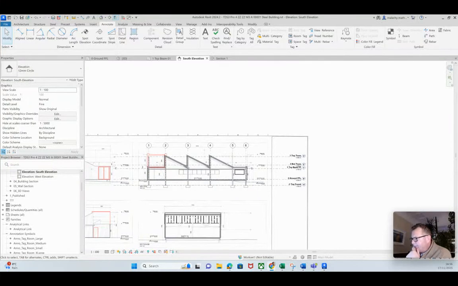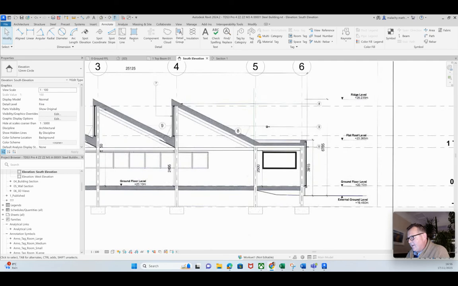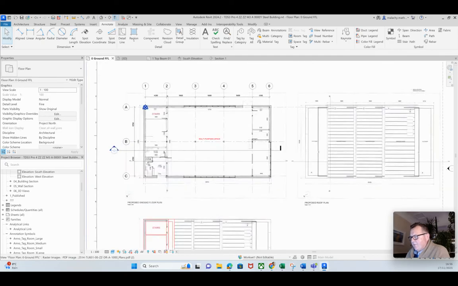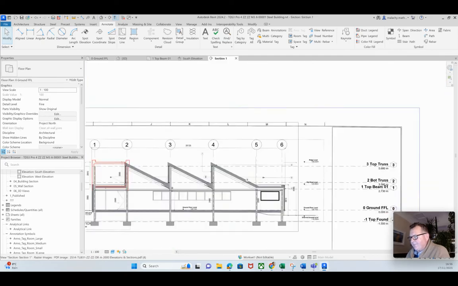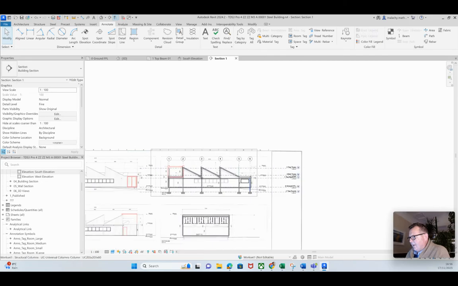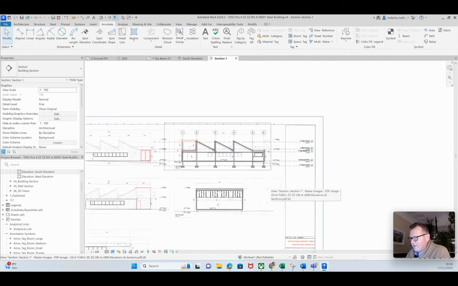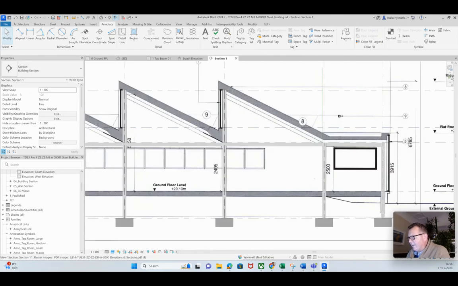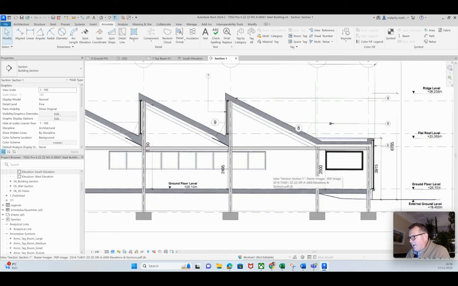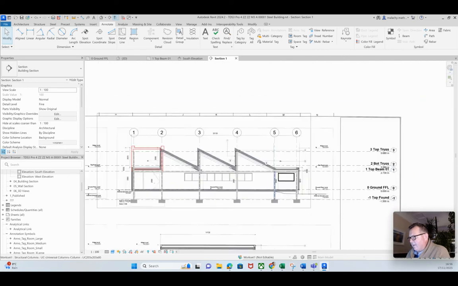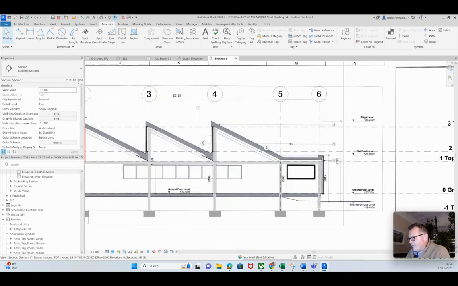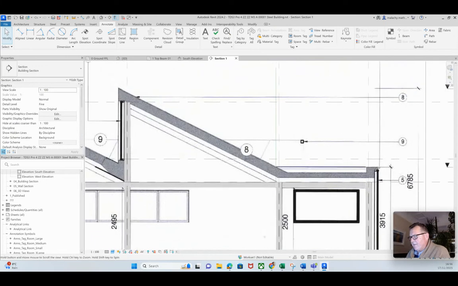Now, students, we'll take a look at creating these beams running up here at this angle. So what I've done is I've gone into my ground floor plan, I've created a section, and then I imported in the sections and elevations PDF and lined them up with the section that I just created. Okay, so that's what we'll do for starters.